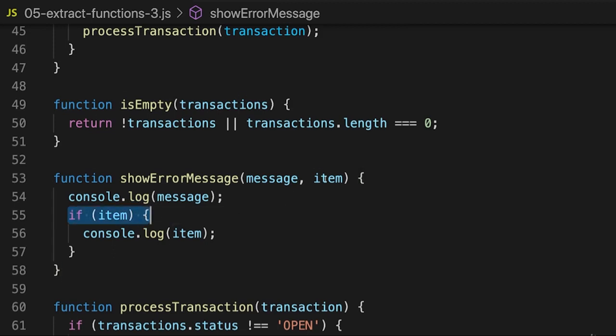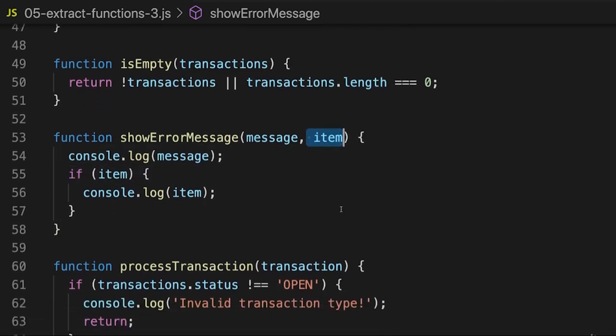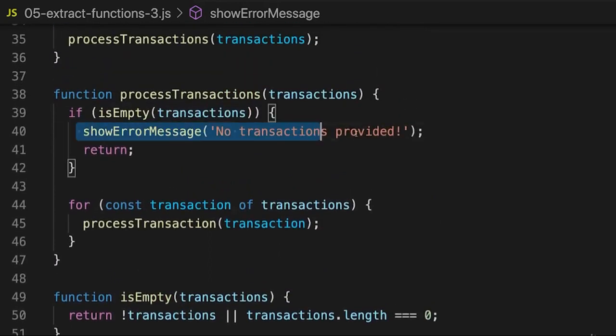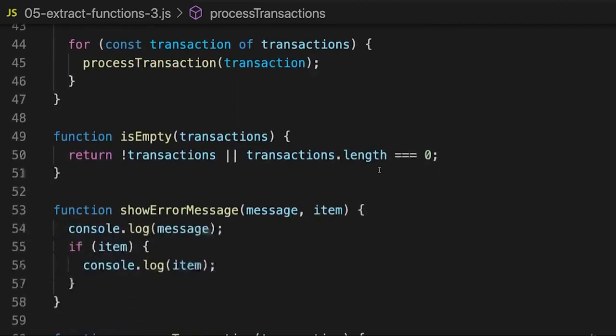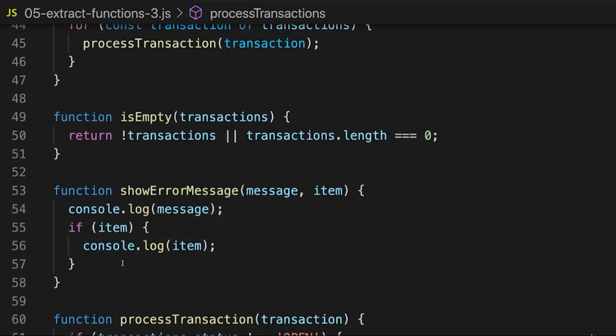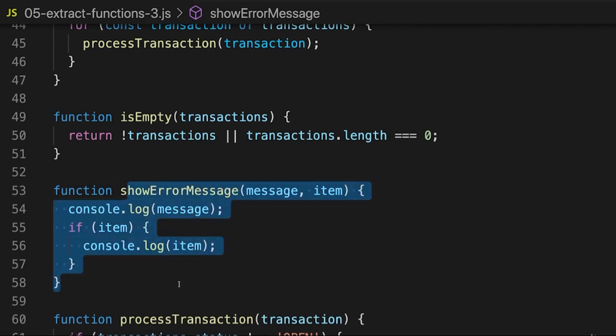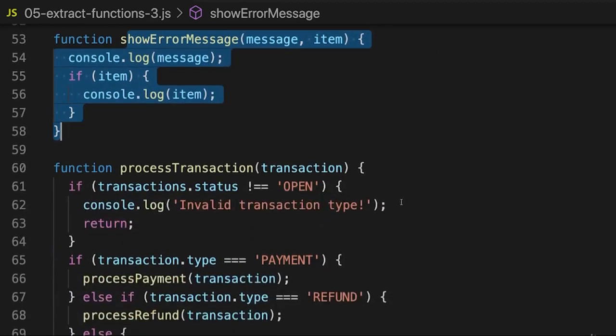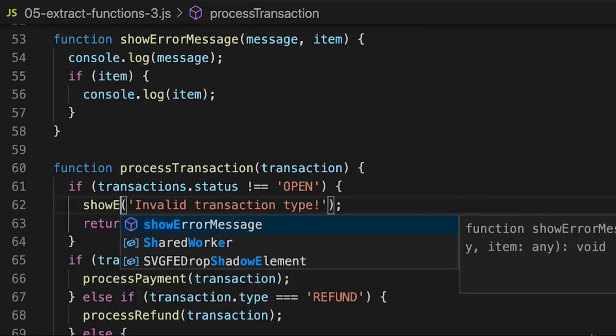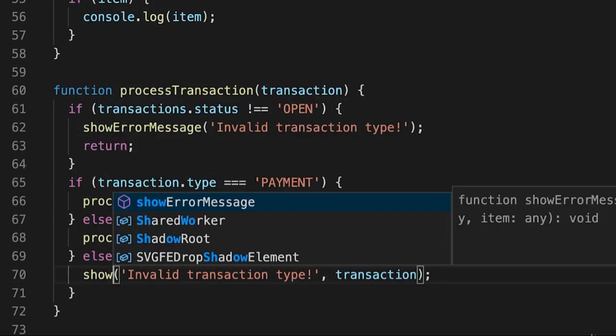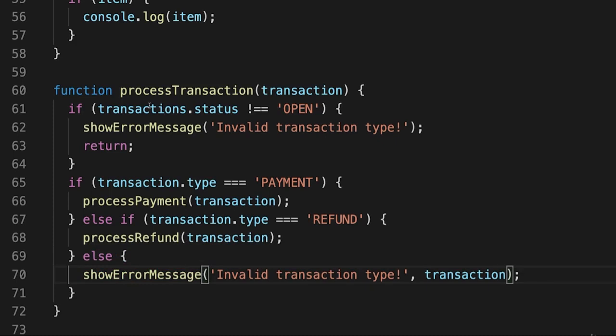This check is important because item might not be set. For example, when we call show error message here, then we pass no second argument, and therefore item would be undefined, and I don't want to console log undefined. That's why I first of all check whether we have an item, and if we do, then we console log it. And with this tweaked show error message function, we can use it here to show an error message, and we can also use it down there to show an error message. And now with that, process transaction is way more readable.